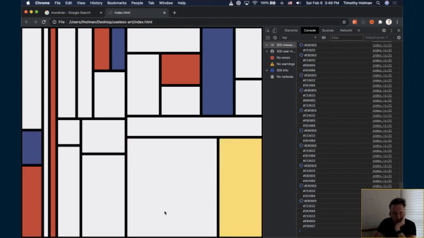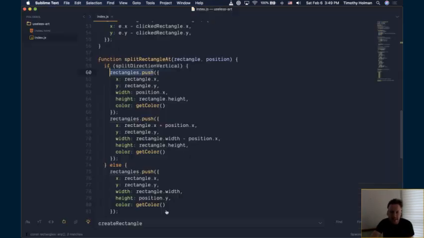Looking for that yellow. I like it. I like it.